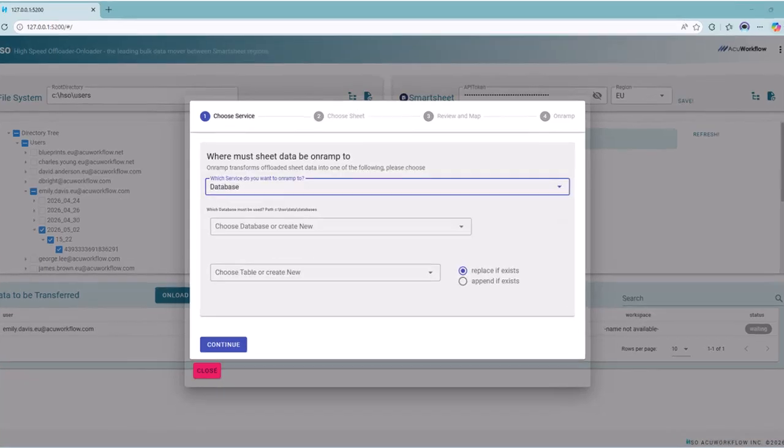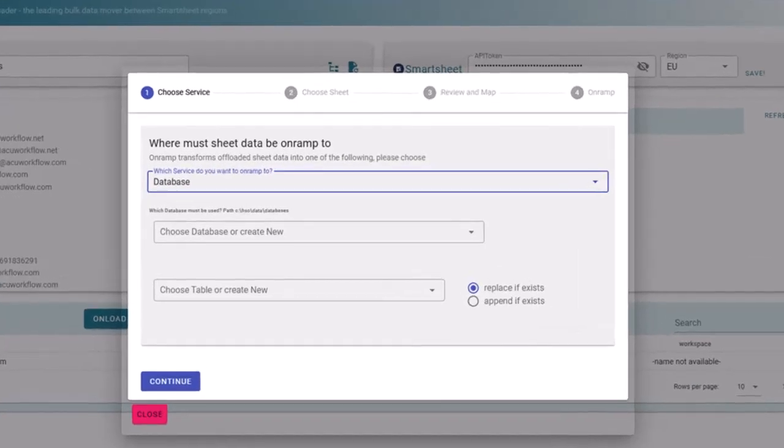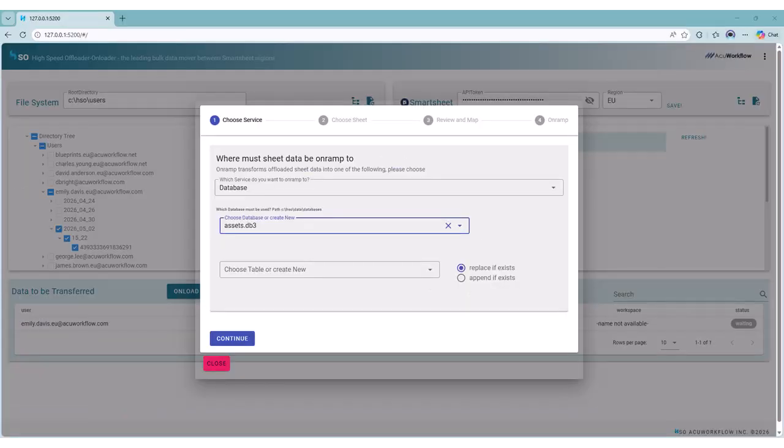Now we have the option to create a new database or to choose an existing database. Note that these databases are located in the Data subfolder in HSO. In our example, we will use an existing database called assets.db3.